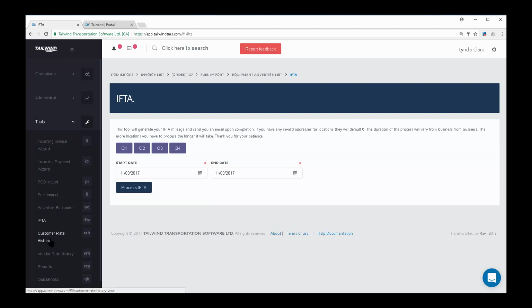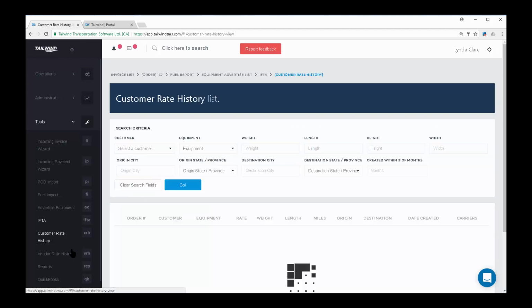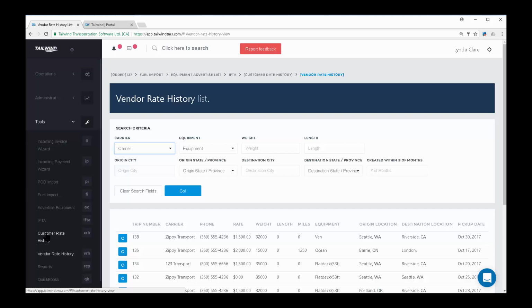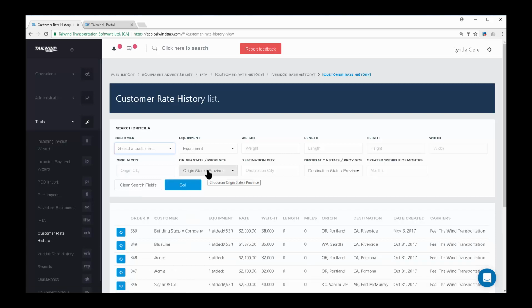Our customer and vendor rate histories will return historical data on loads moved. These loads can be filtered by any of the search criteria you see listed here, enabling you to find information on past loads hauled for any customer or carried by any carrier partner, giving you quick visibility and an excellent rate negotiation tool.